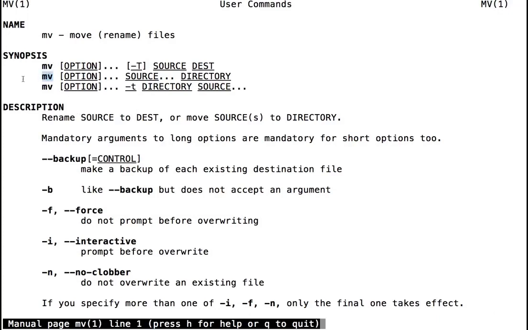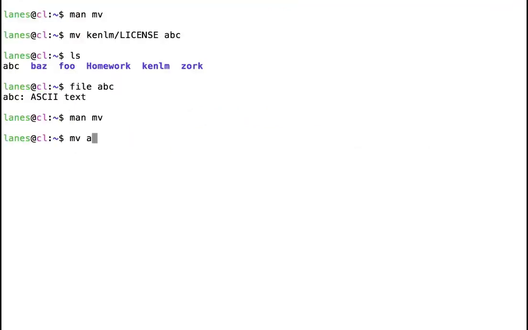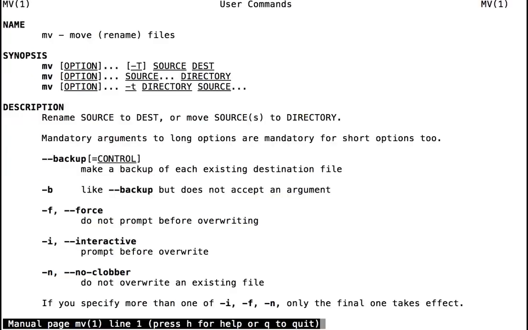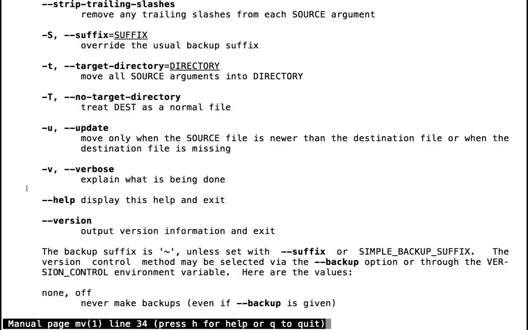To do so, we call mv using abc as the source file and baz as the destination directory. As you can see, after the above invocation of mv, the baz directory now contains abc. Usually, it is not necessary to supply any options to mv. However, if you want confirmation of what mv is doing, invoking mv with the -v flag will explain what is being done.